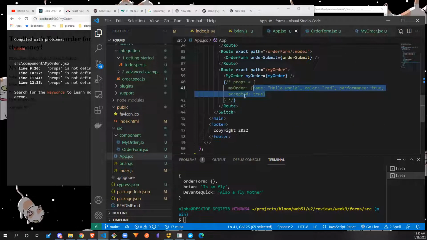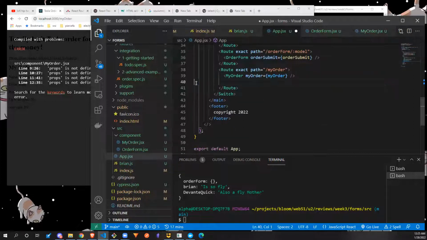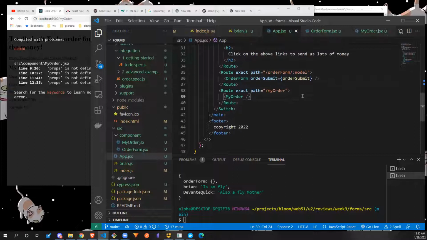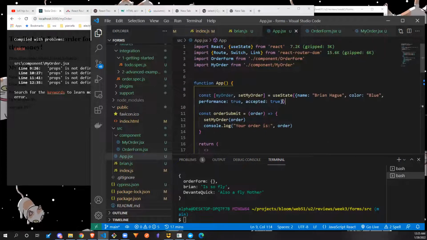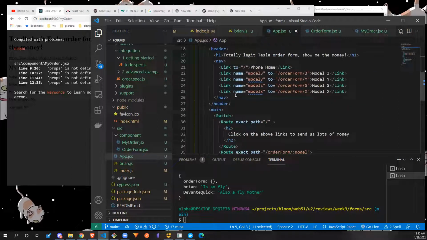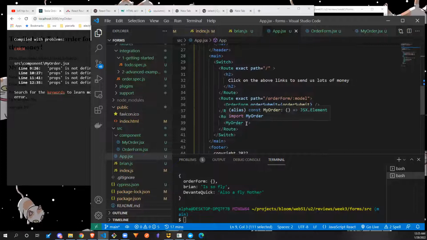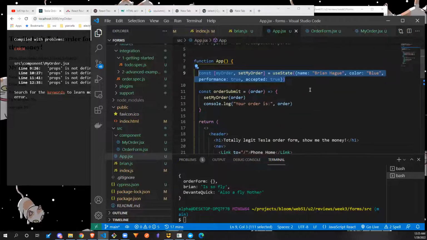I'm going to delete this. So we're just calling my order and we're not passing down props. So how would we get my order down into the my order component? That's the part that just does not click with me. Okay, well that's why we're going to practice it right quick.